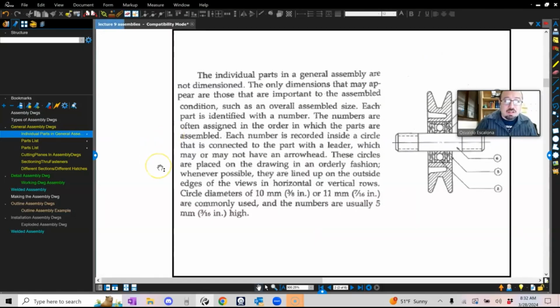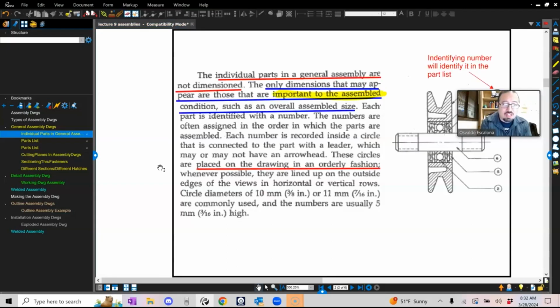The individual parts on a general assembly are not dimensioned. The only dimensions that maybe appear are those that are important to the assembly condition, such as the overall assembly size. So, if you give any dimension, maybe you will give it to them as a reference dimension. And any dimension that is there that you give them without reference is because it's going to be part of the assembly condition, instructions for them to put things together.